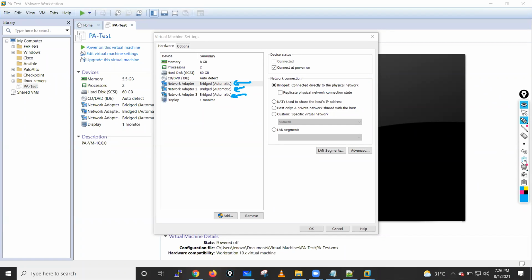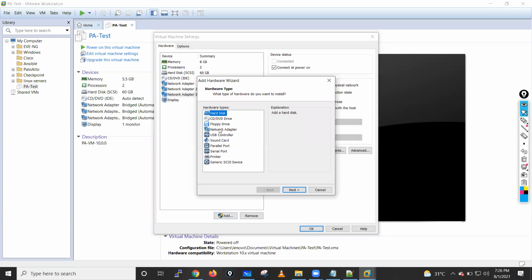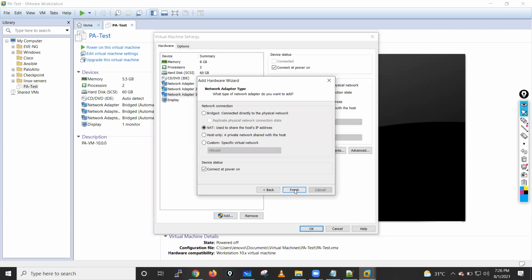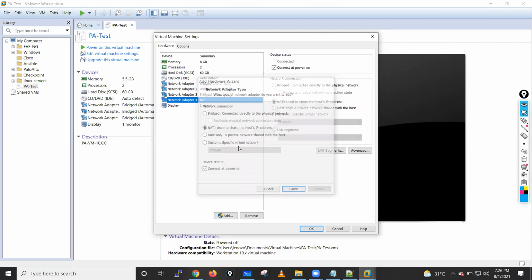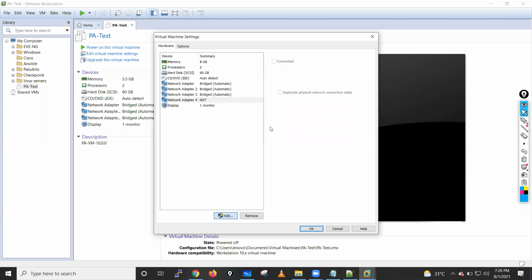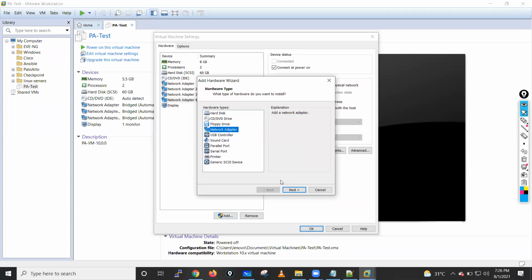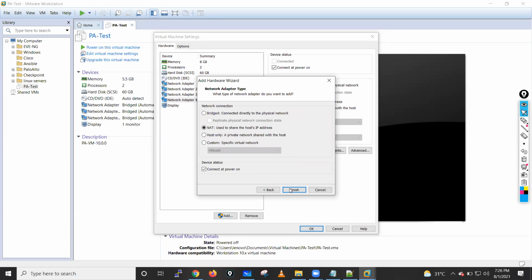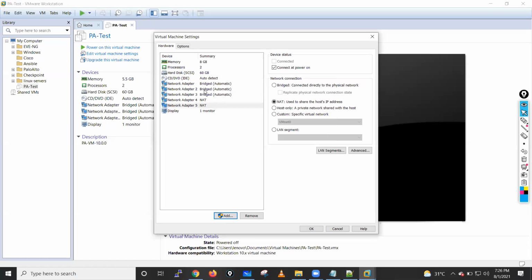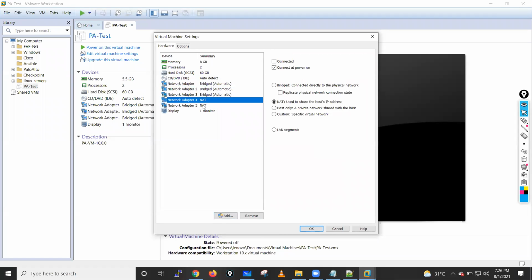So what I have to do, I will add two more adapters here. I'll just click on add, select network adapter, click on OK, finish. I'll add one more adapter: network adapter, next, finish. Now you will see I am having five adapters, guys.